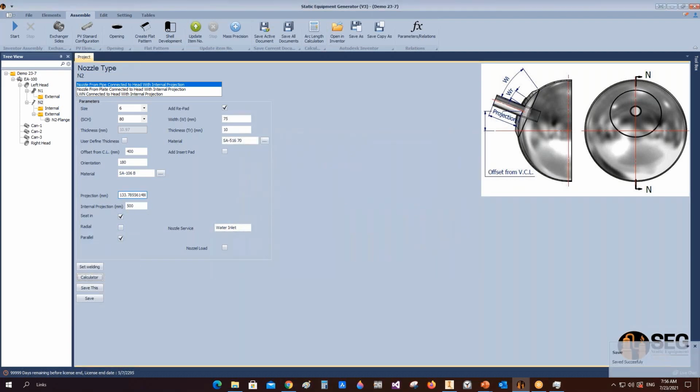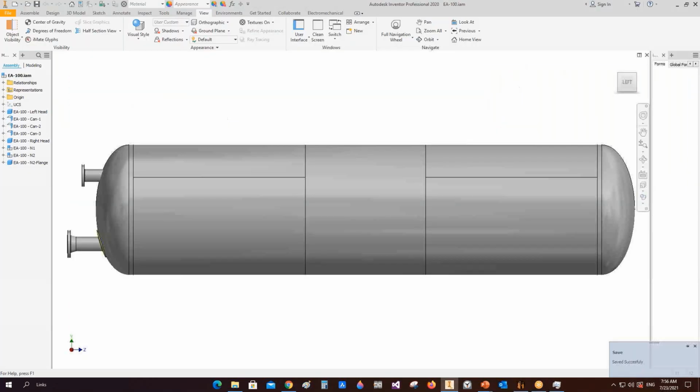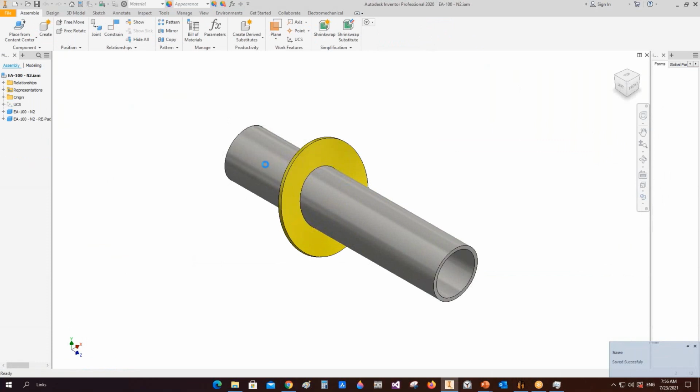Now let's click save, and you can figure this value is changed. Now let's click start. You will figure that the projection of the nozzle is changing here.